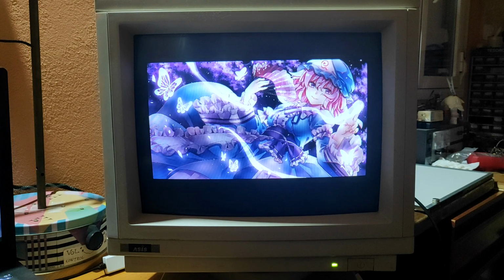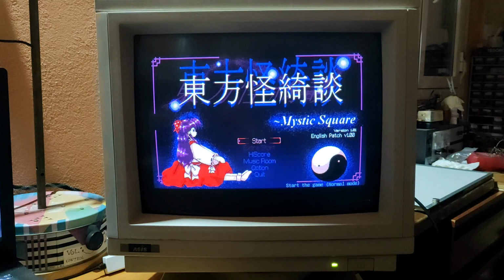Here we go. Now you can get a better view of the CRT. I'm gonna turn on Touhou 5 again, so we have a bit of background. Here we go. There we go. Turn this maybe a bit up, changing the volume on my amplifier.